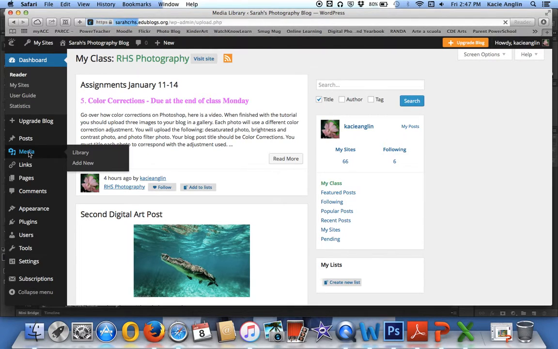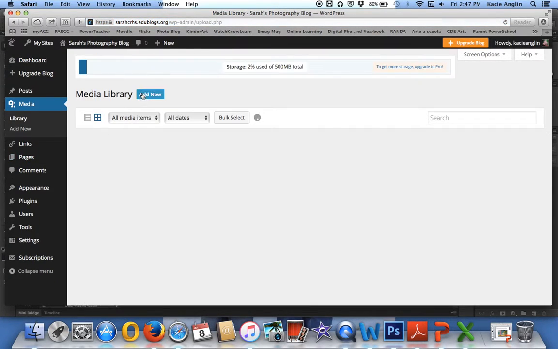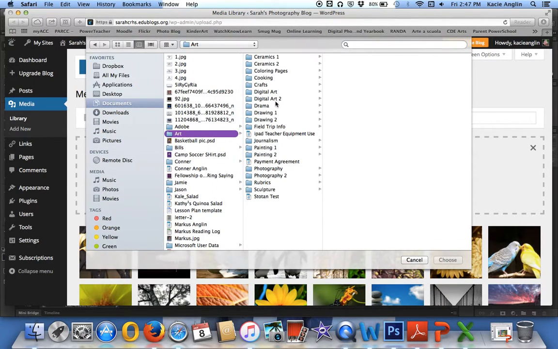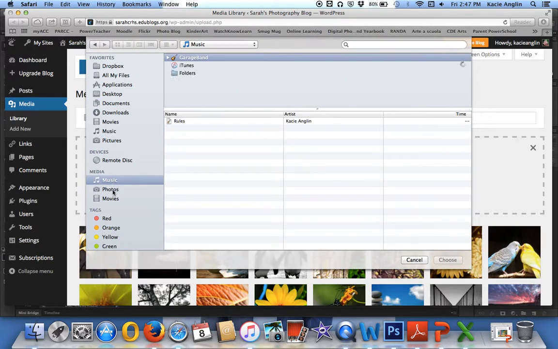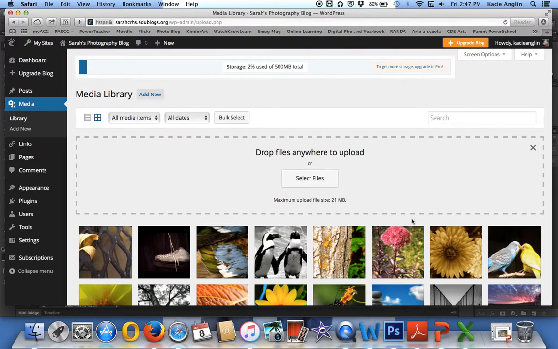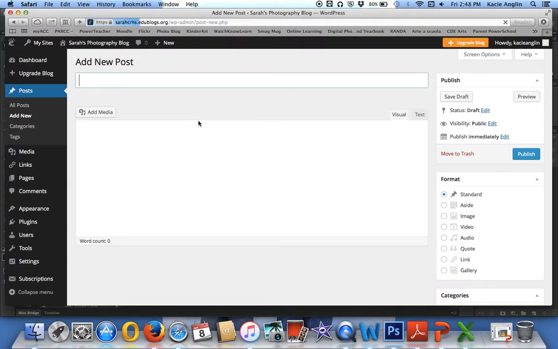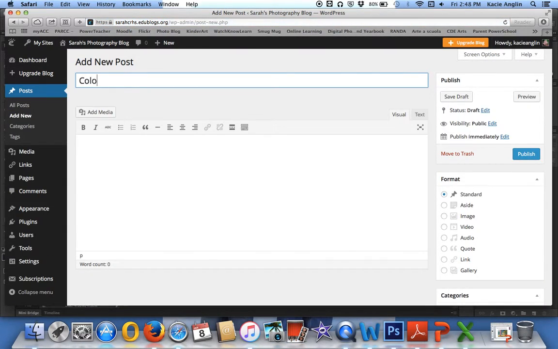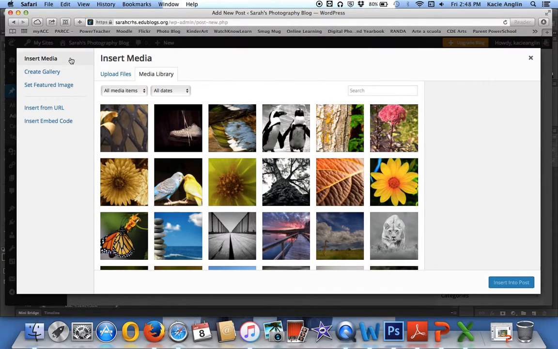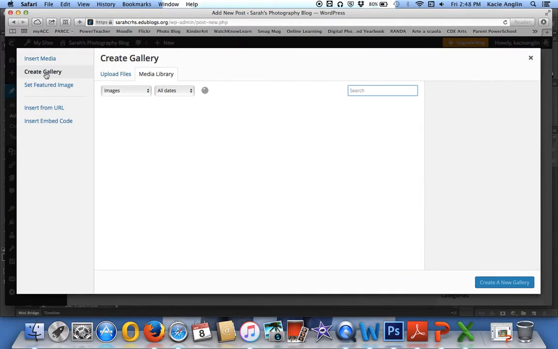If you go to media and you add more media, then you can select your 3 images that you saved. So I'm just not going to choose any because I already have a bunch. Okay, then if you go to your post, add new post, this post will be called color corrections. Then I'm going to click add media, and on the left hand side I'm going to create a gallery.